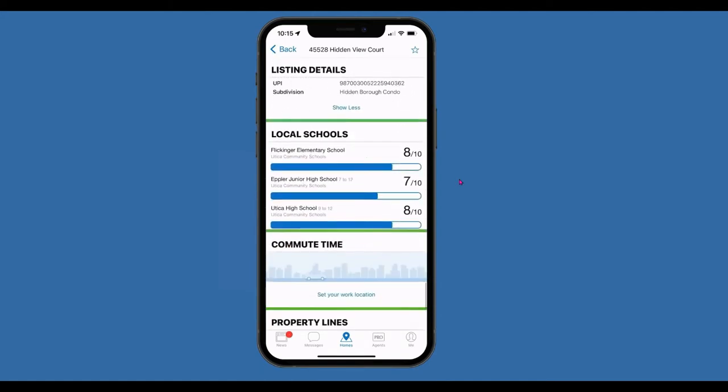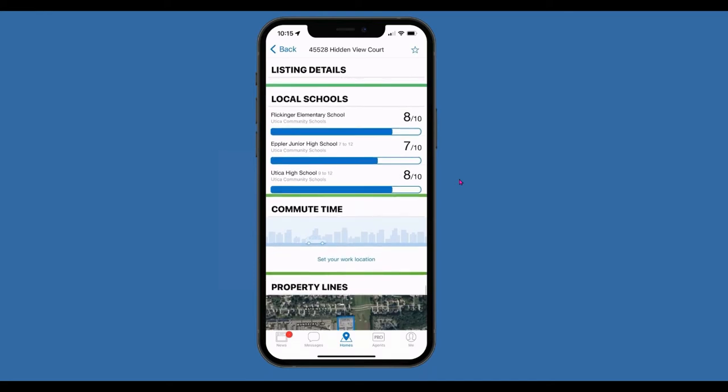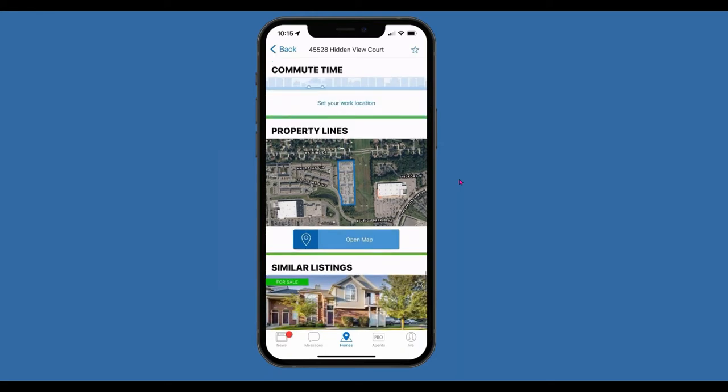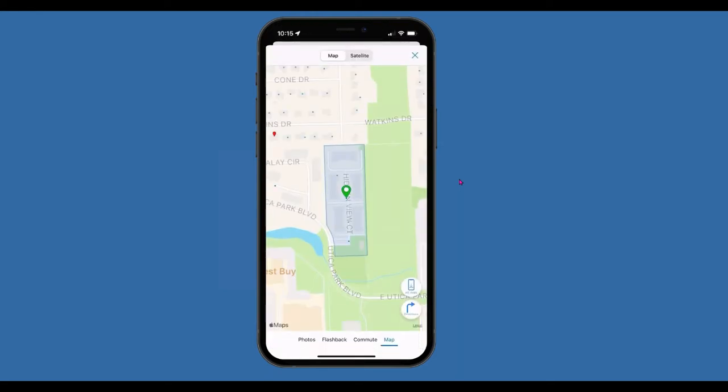Okay, so as I get to the very bottom here, I've got local school information. It will give me their ratings as well. Property lines, I can open up this map, and if I was standing in the property right now, I can actually walk through the property lines with my phone, and it shows flags on the property. Since I'm not there, I'm not going to be able to see it, but once I click on it, it will actually walk me through.